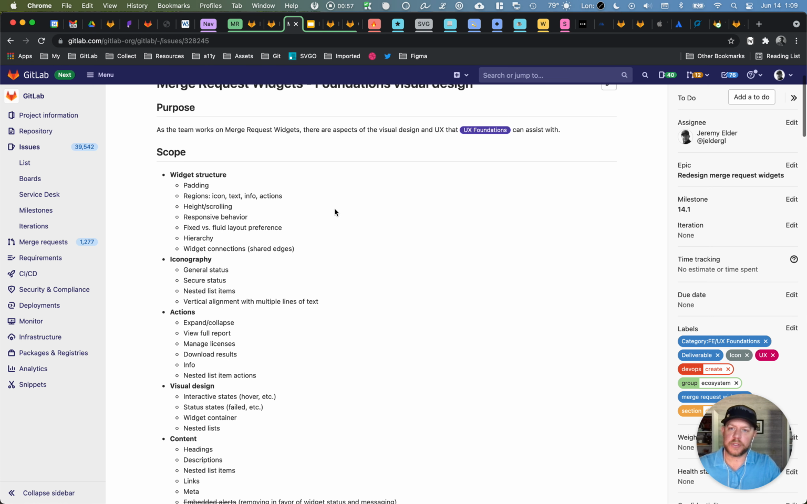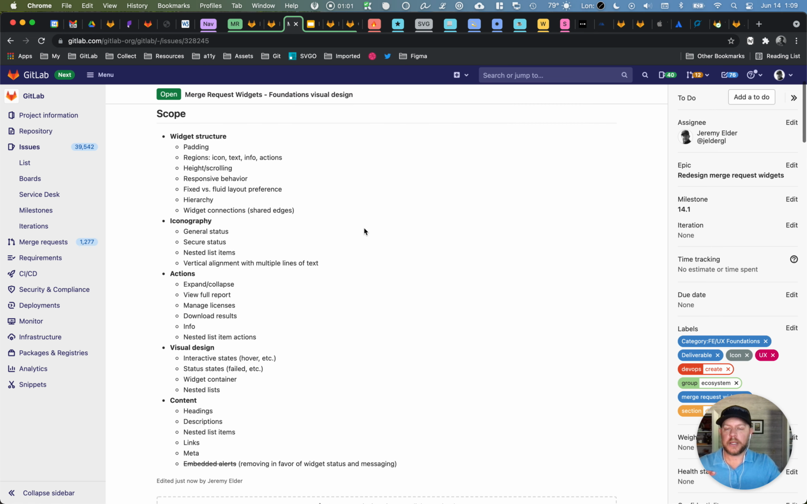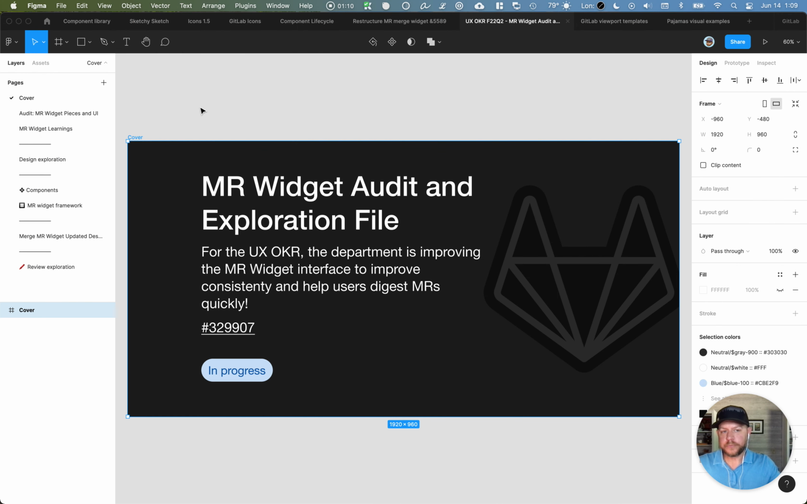But the scope of this involves the structure, iconography, actions, visual design, content. Lots of bullet points here that you can also explore. Async, I'll try to keep this as brief as possible. So I'm going to jump over to Figma.